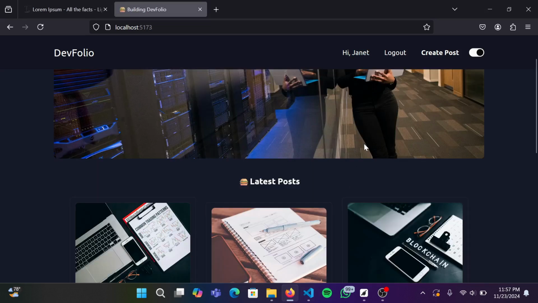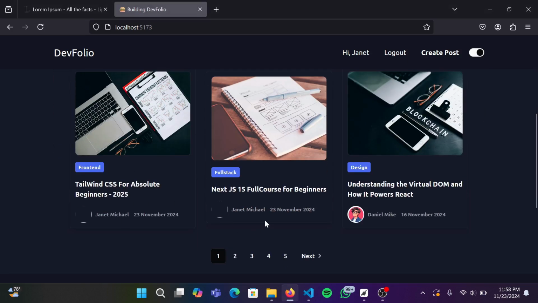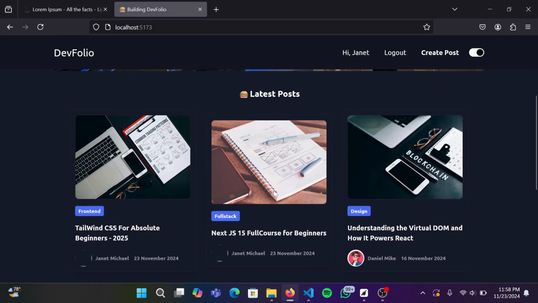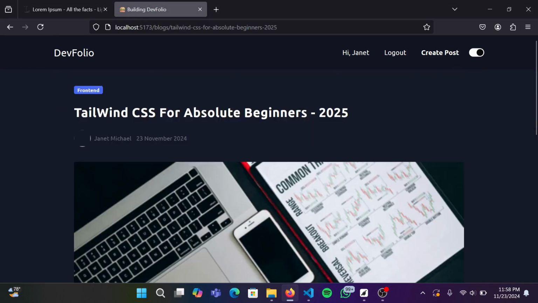Right now I quickly added two blog posts for Janet. Janet wrote these two blog posts, and Janet is currently logged in. If I open this now, we can't see the pen icon. She's logged in and she's also the author of this post, but we can't see the pen icon yet. That's because we have not yet implemented the feature. So we're going to implement the feature right away.